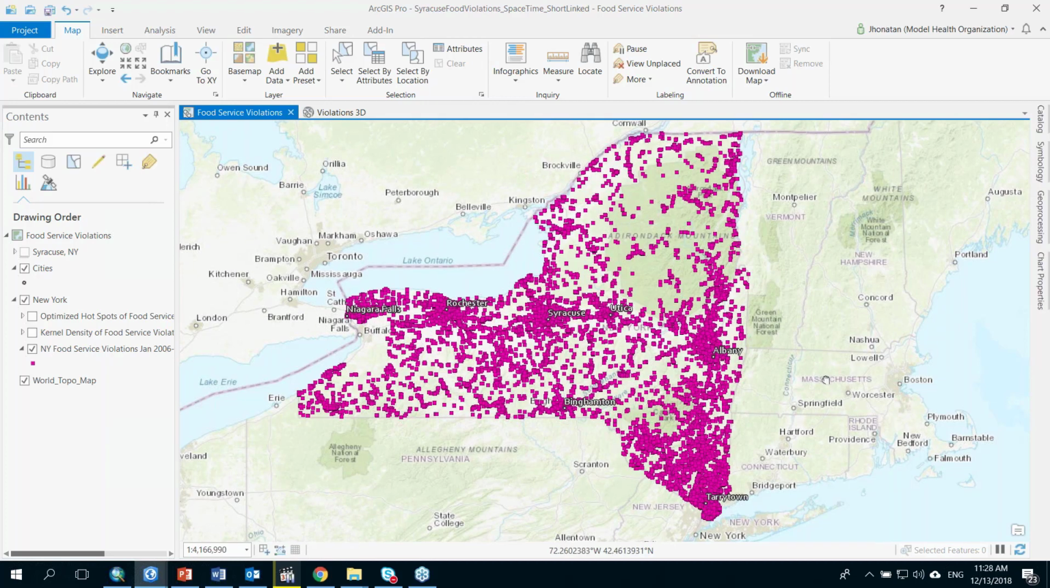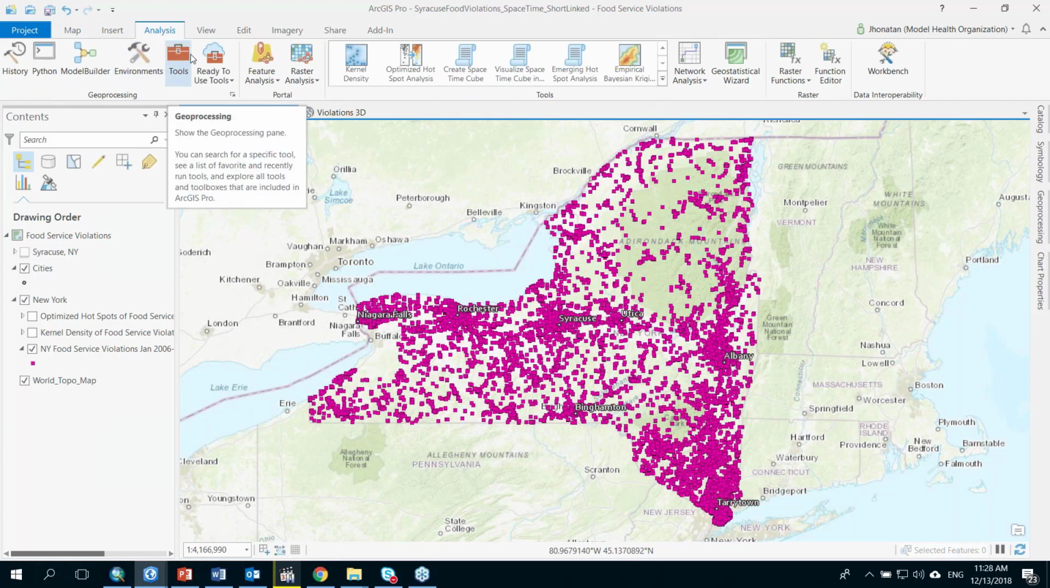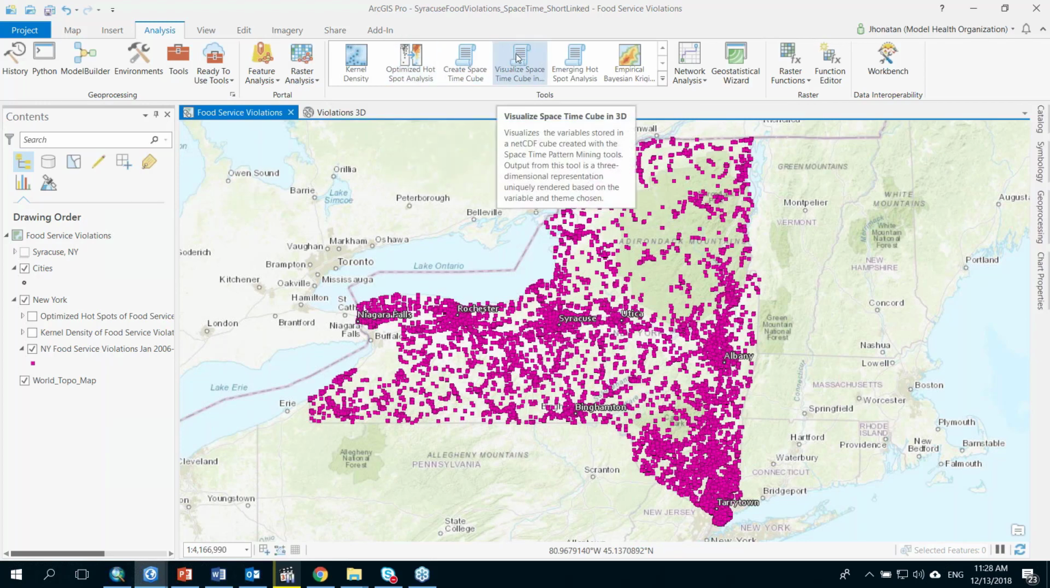However, it is difficult really to draw any conclusions from looking at this. There is too much data and too many overlapping points. So we need to turn this data into meaningful information. And as you can guess, we will use analysis. Let me go ahead to analysis. And you can see that ArcGIS Pro provides a wide variety of powerful analytical tools that will help us to really gain understanding of our data.